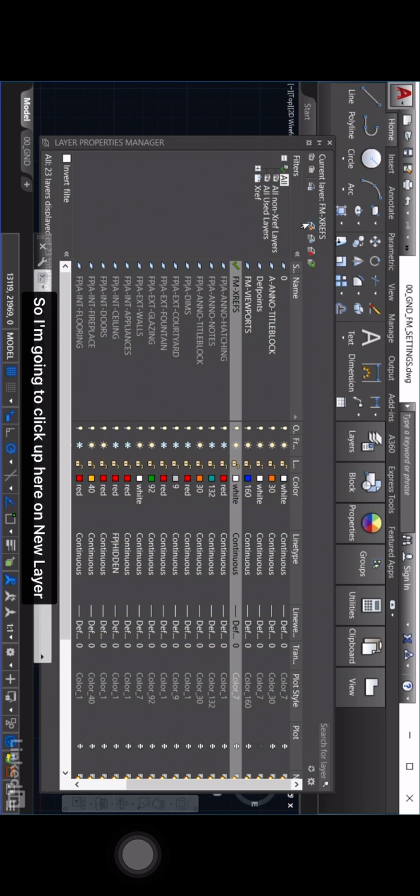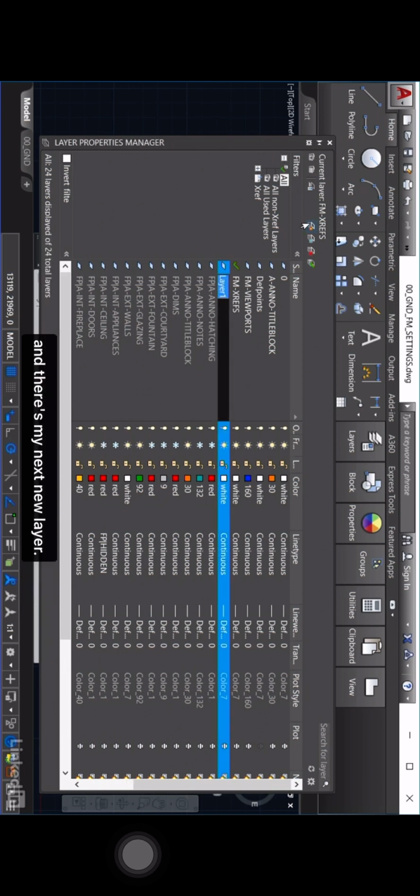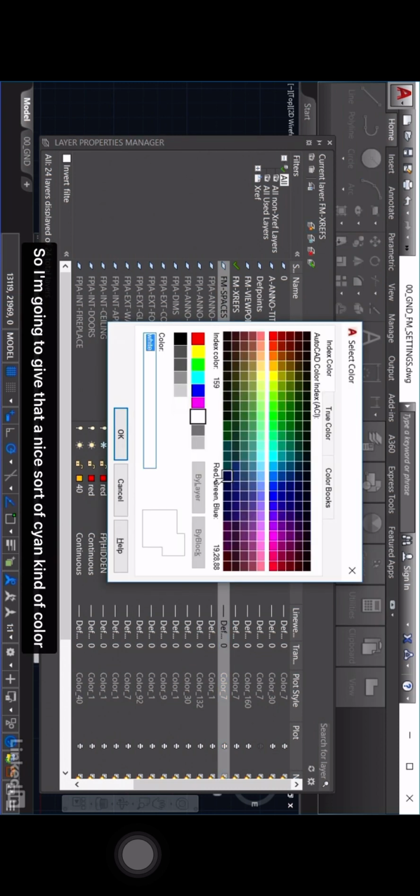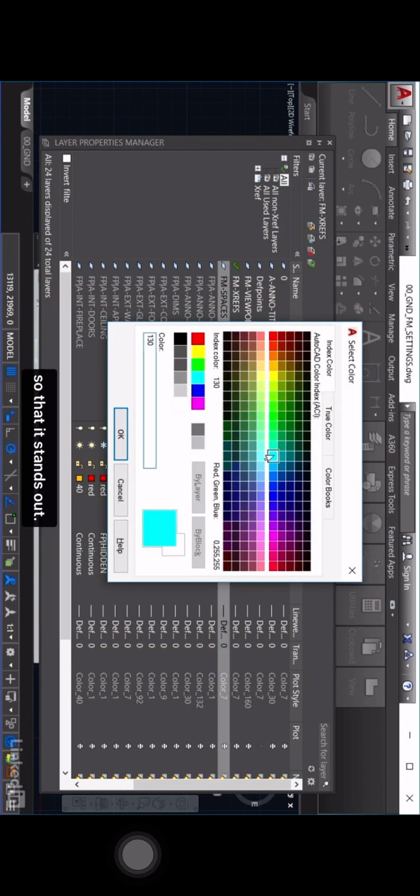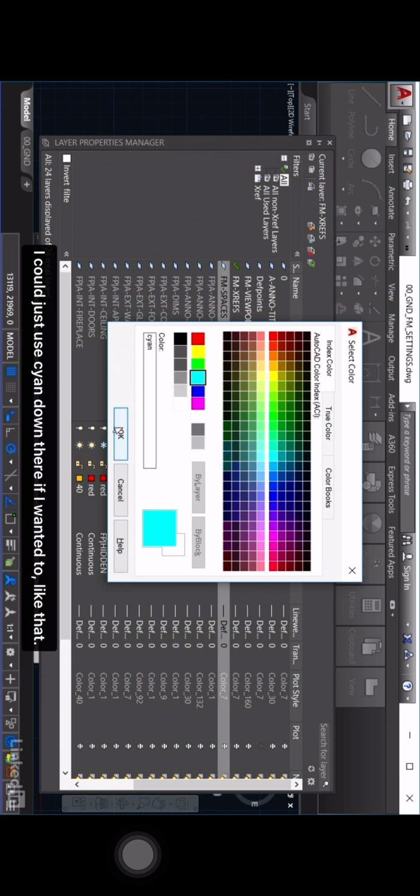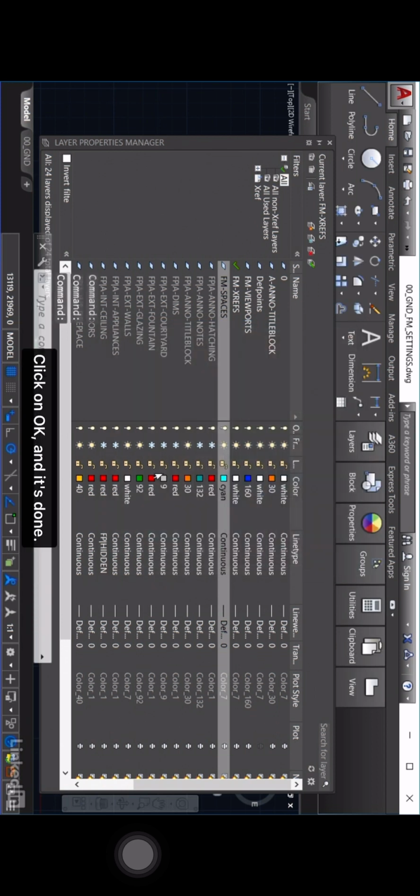So I'm going to click up here on new layer, and there's my next new layer. So this is going to be FM, and what you might want to do here is put a dash, and then you might want to put something like space polylines. That's a bit long, so I might just put there spaces. So FM spaces, and give it a good colour that stands out on the dark background. So I'm going to give that a nice sort of cyan kind of colour so that it stands out. I could just use cyan down there if I wanted to, like that. Click on OK, and it's done.